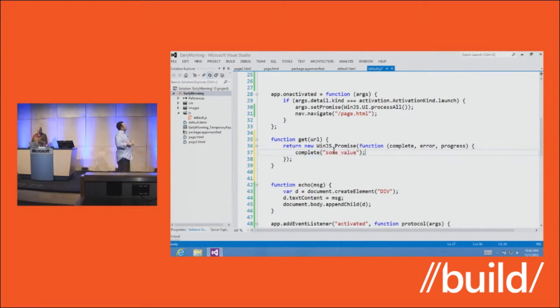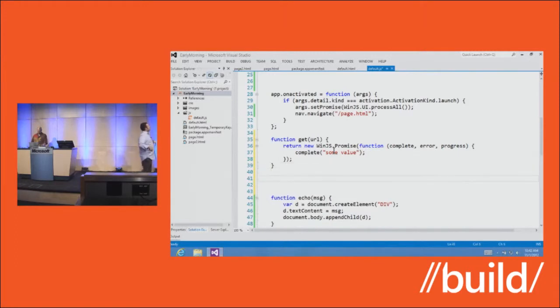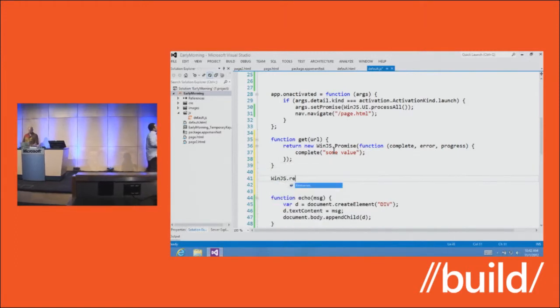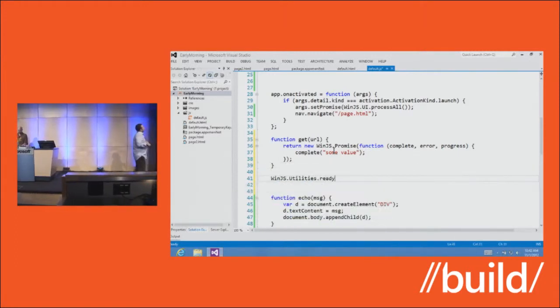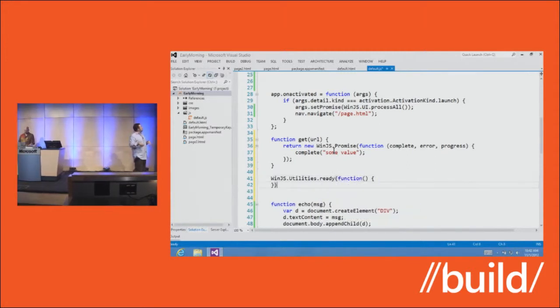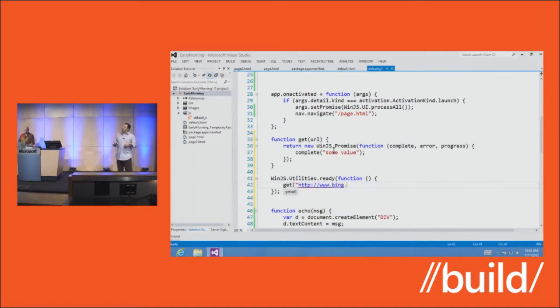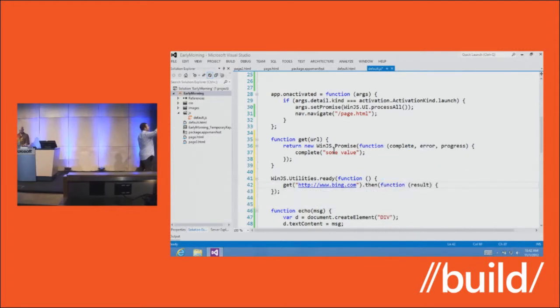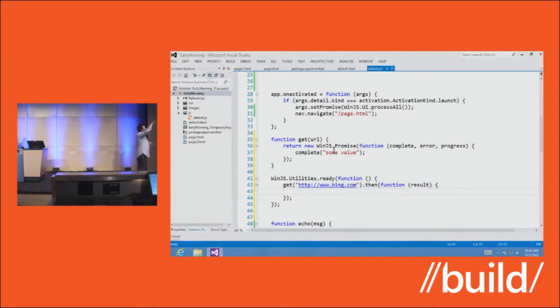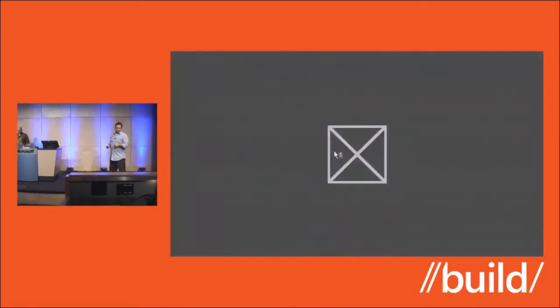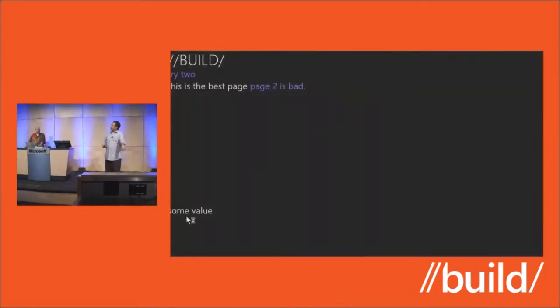There we go. And so now, just so we can show how this works, let's say winjs.utilities.ready, just so we make sure we're after the DOM's all been loaded. And we'll say get of some URI, maybe bing.com or something. Now, of course, this isn't going to go to bing.com because we're not actually doing anything here yet. But we'll say then, and we'll get a value back. And that value is the value that we passed into the complete handler. And now we'll just echo it back to the screen. So can we run that? And there you go. There's some value.